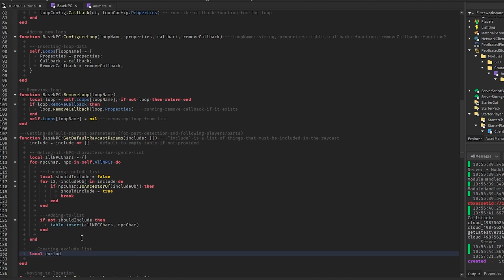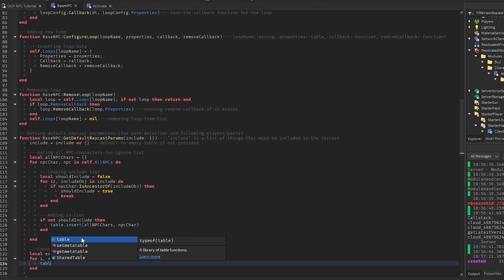Now we'll define an exclude list for what objects the raycast param should exclude, adding the current NPC's character to the table to start, as we don't want the raycast to be able to hit the model of the NPC that is doing the detection. Then we'll loop through all of the NPC characters in our table that we created and insert them all into this exclude table as well.